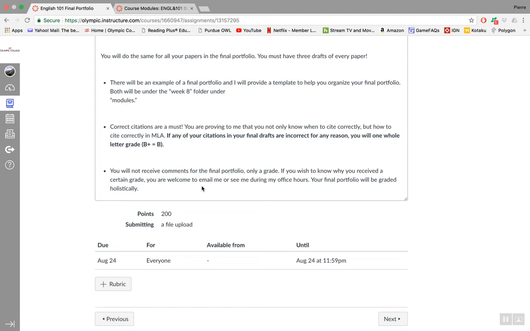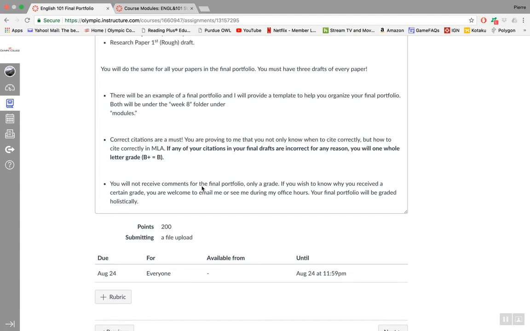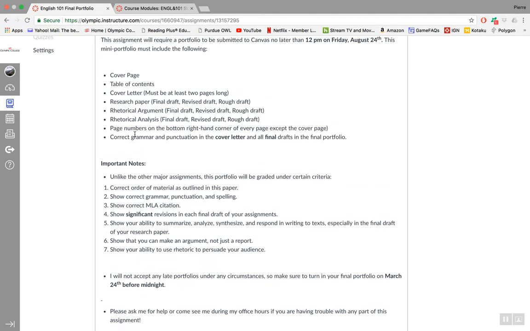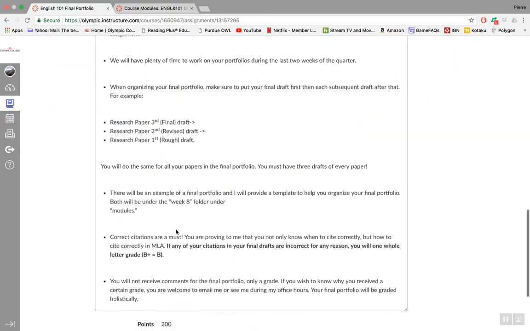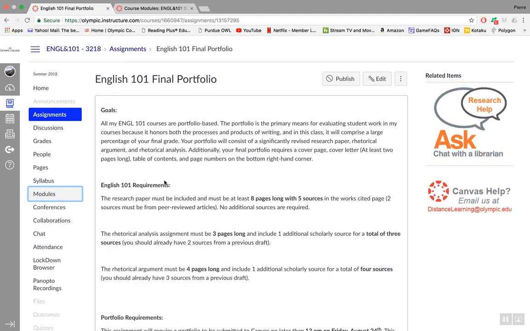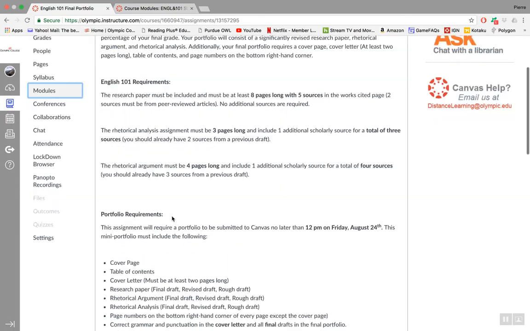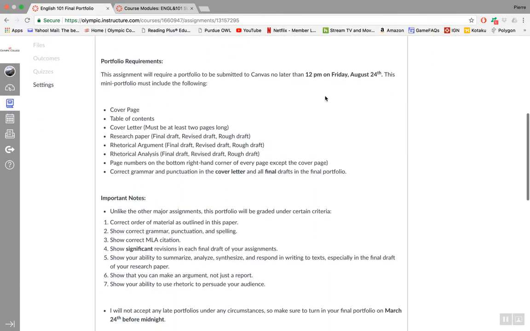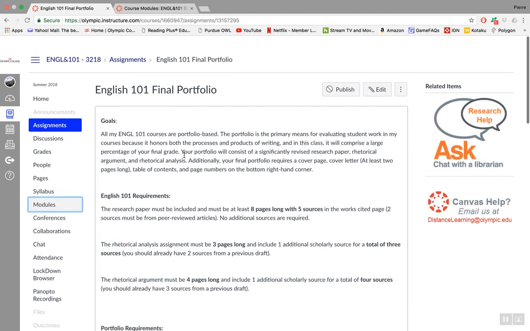And I grade the portfolio holistically, so as a whole product, from the cover page to the last assignment, making sure all of your items are there. Again, if you want to know specifically what you should be working on for any part of your final portfolio, look at this list right here. Okay, so that's the final portfolio in a nutshell. That's the requirements. Of course, like I said, look at the assignment itself. If you have any specific questions that this video did not answer, ask me, specifically whenever your due date is.